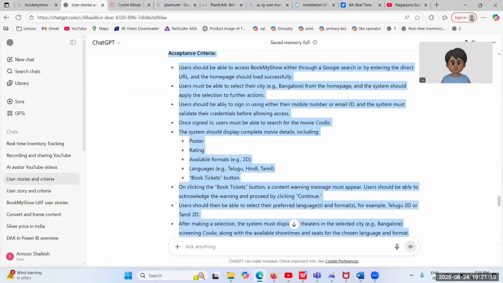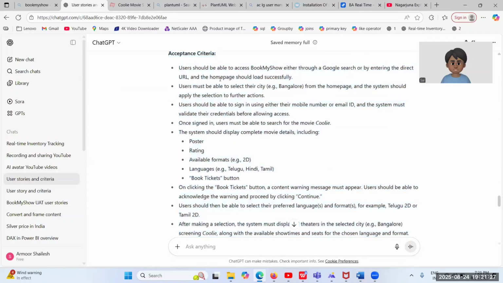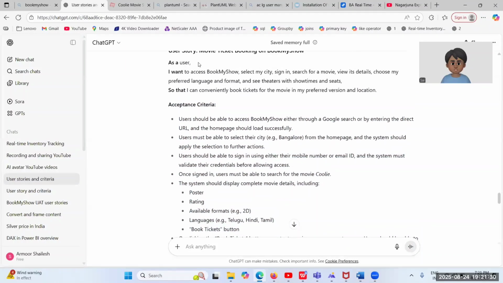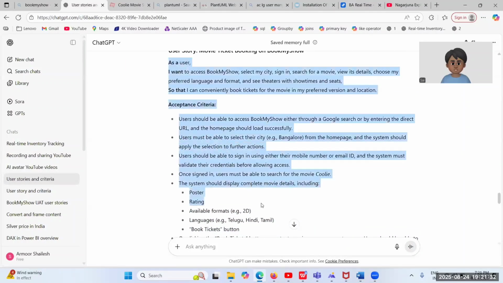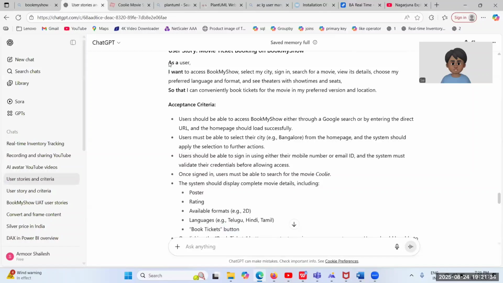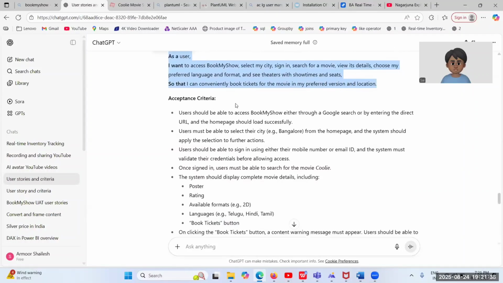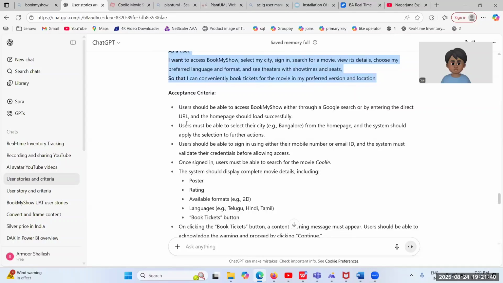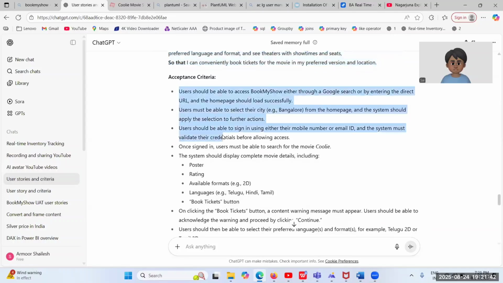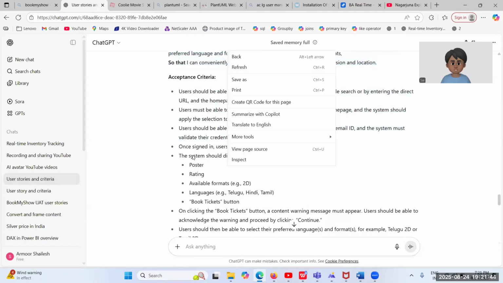So UAT validation is done based on the user story and acceptance criteria. Right now we have one user story and we need to do the UAT testing for this. First of all, we need to understand the description. This is called user story. And while testing UAT, we need to follow these steps. So let me do the UAT testing live.